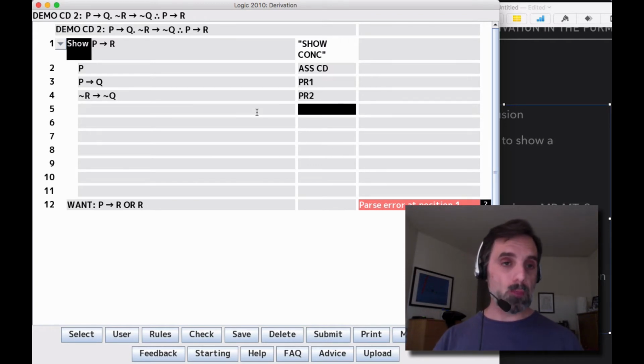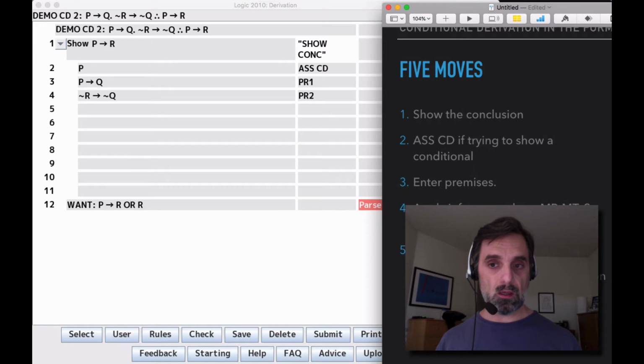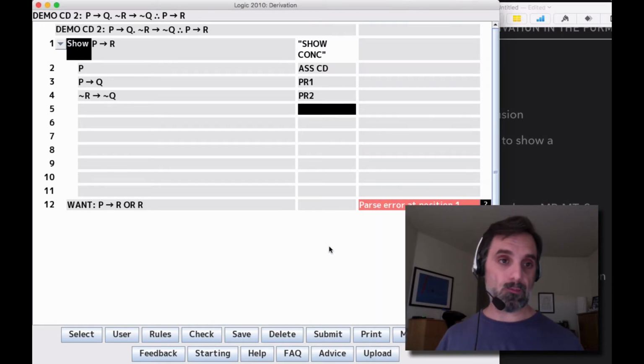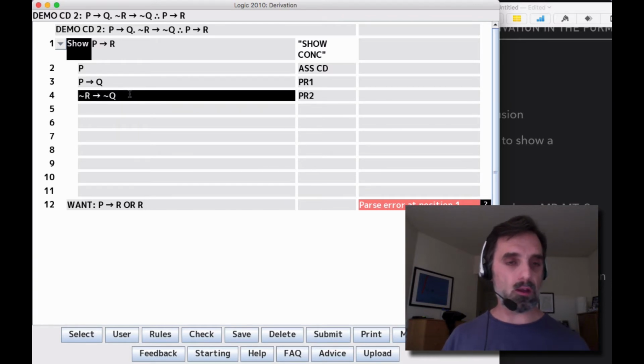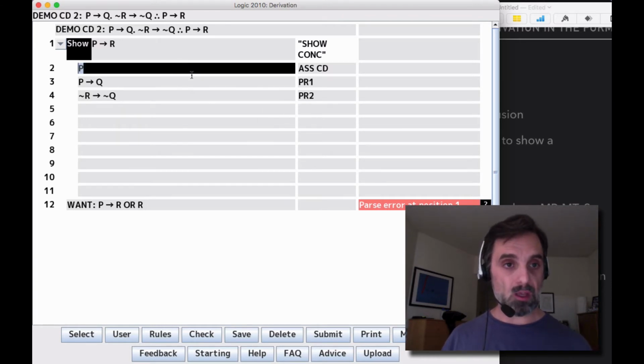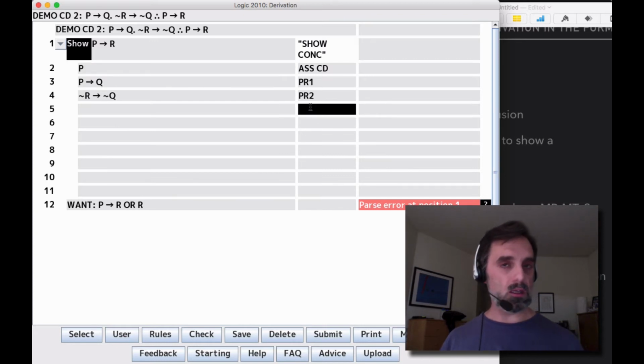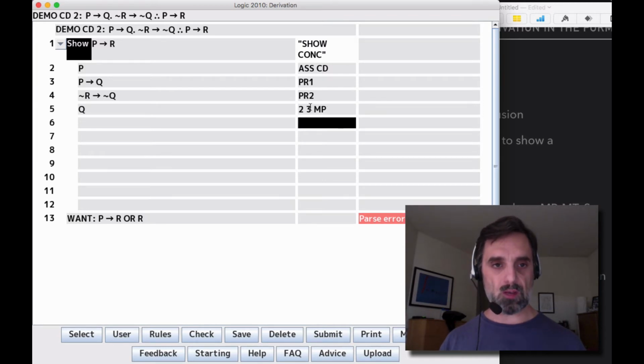So that said, we want to get to one of those two, but we're going to need to do some inference rule activity with MP, MT, S, adjoin, and double negation to get there. So let's look. We have two conditionals, if P then Q, and if not R then not Q. And we have P. So we can see immediately that we can put together 2 and 3 for modus ponens because 2 is the antecedent of 3. So 2, 3 modus ponens.